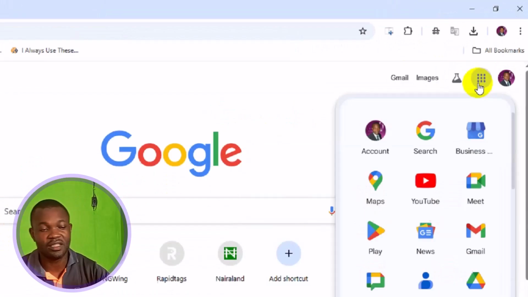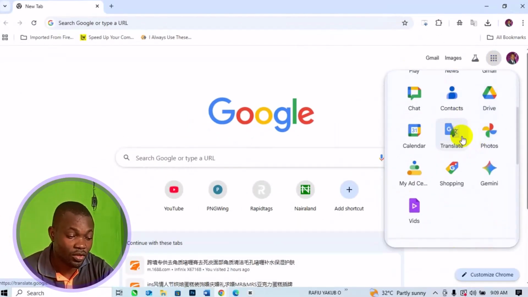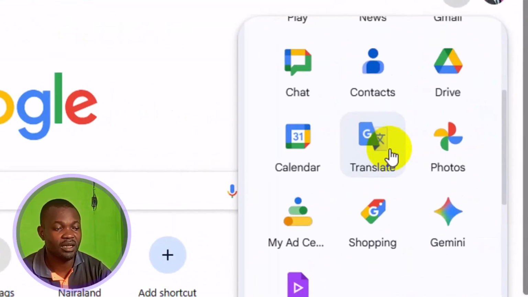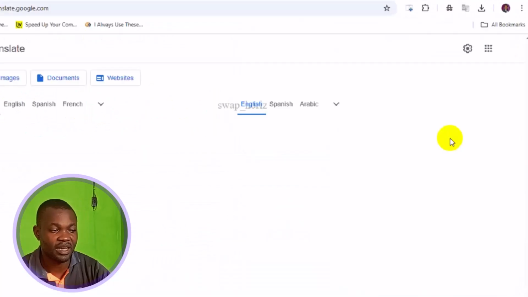So as far as this tutorial is concerned, what we are interested in here is Google Translate, just like what you see right here. Click on Google Translate. When you click on Google Translate, it automatically loads into this particular interface right here.